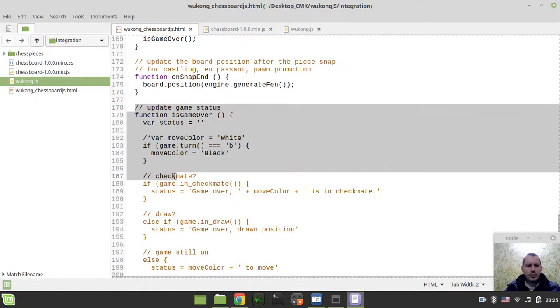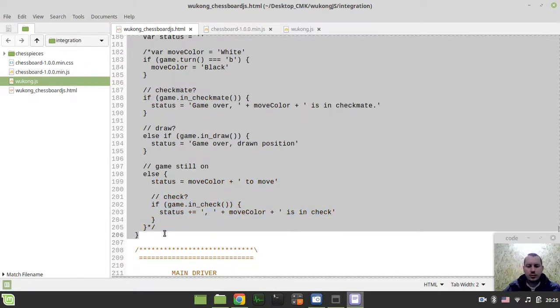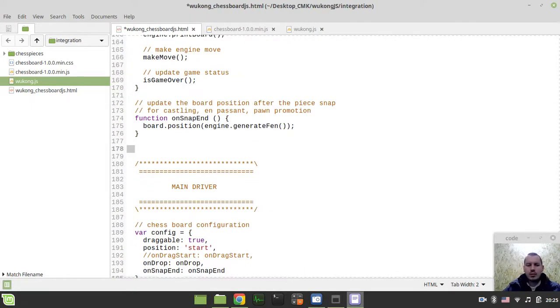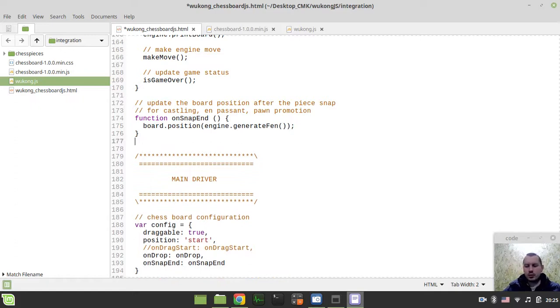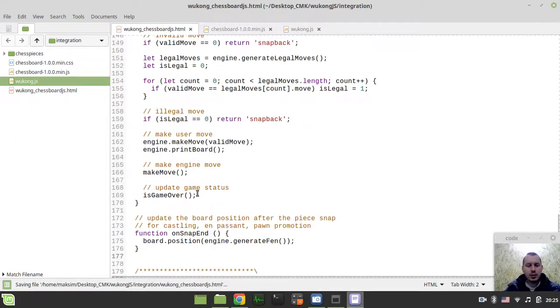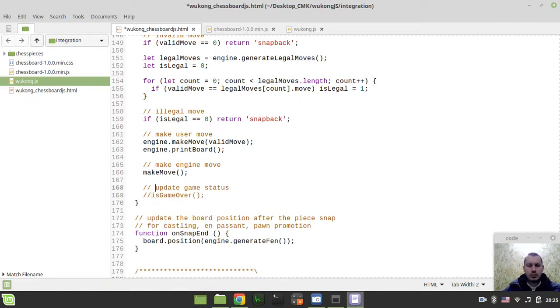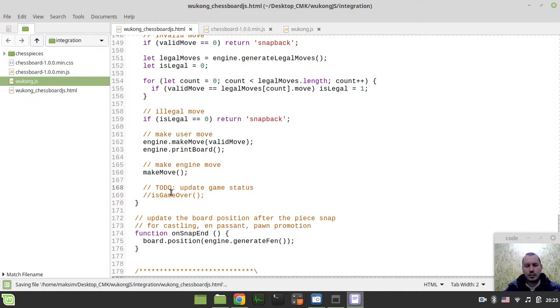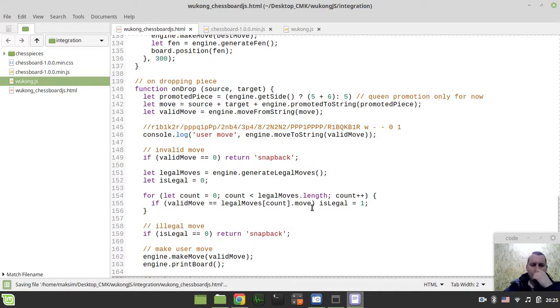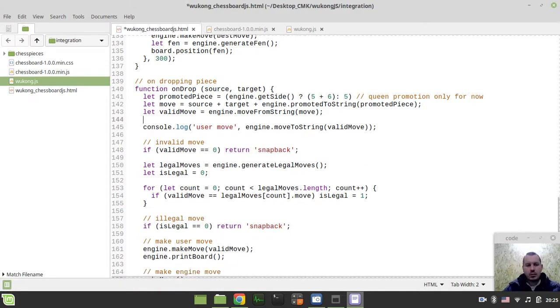So yeah, I don't really need this. Is game over. So just get rid of this. It still doesn't allow moving pieces when it's mate. So it's kind of a to-do for those of you who would like to try your luck with this sort of stuff. Okay, yeah, so promoted piece behaves very strangely.